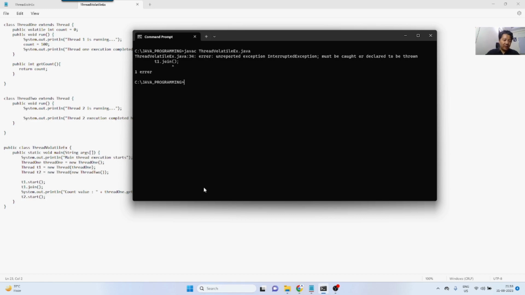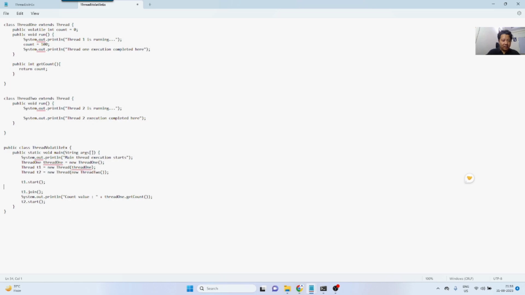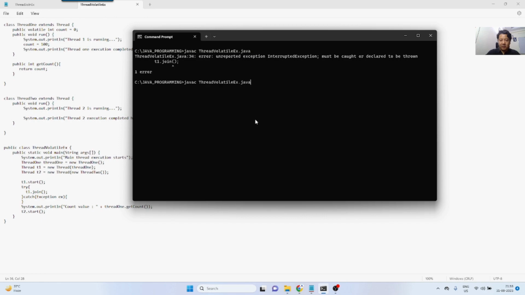It must be caught. Okay, I need to declare the try catch here. So let's say try catch. I'm just declaring the generic exception. You could add the interrupted exception here. Exception example. I'm not adding anything inside the catch.